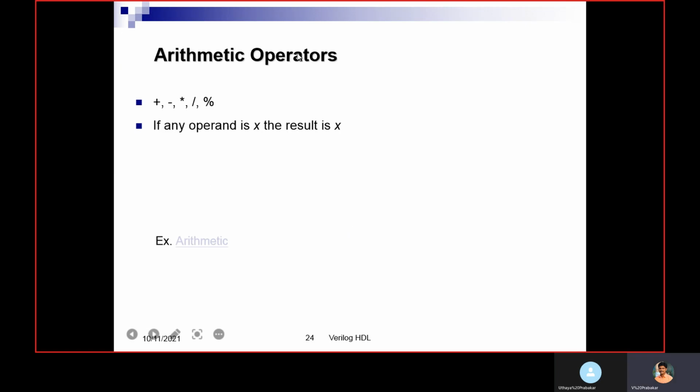Then arithmetic operators: addition, subtraction, multiplication, division, and modulo division are all called arithmetic. If any one of the operands is x, the result will be x. Let's see an example for this.